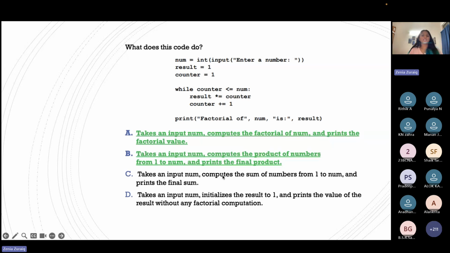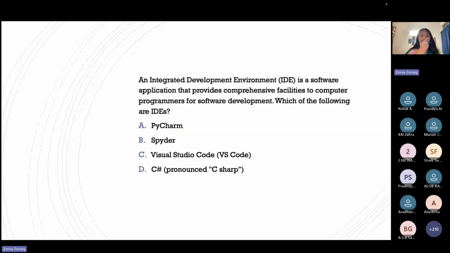The factorial is nothing but the product of numbers from 1 to n. So these two are saying the same thing. This is how you calculate the factorial of a number. Okay. I hope this is clear to everyone. I think there is not much doubt. Let's go to the next question.